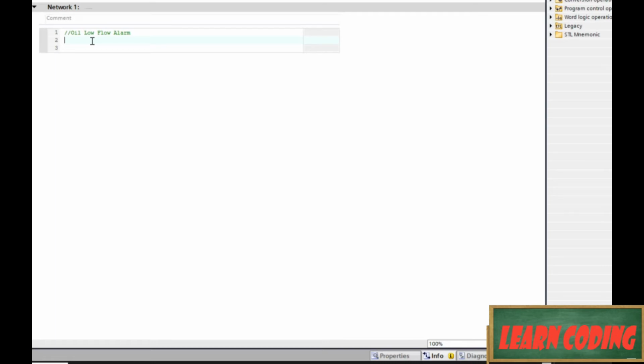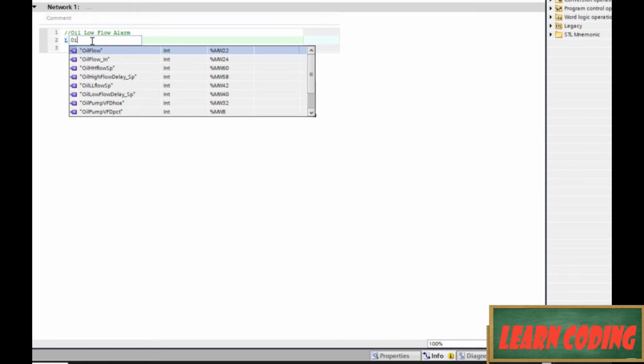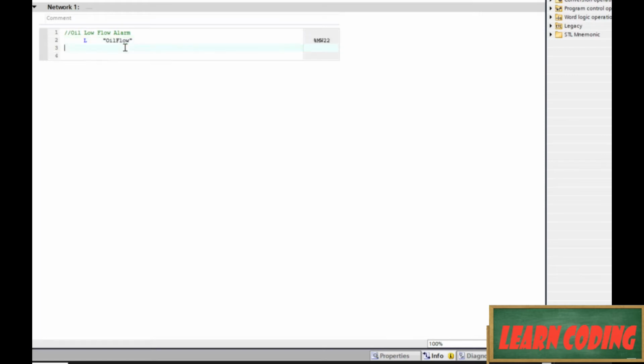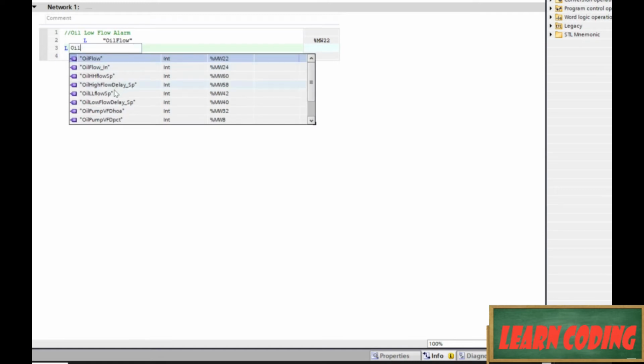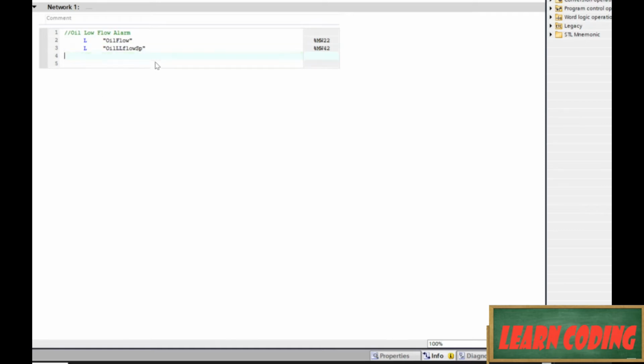First, let's knock out our comparison. So let's pull in the oil flow. We're going to load oil flow, then we're going to load oil flow low set point. And then we're going to do a less than I and see if oil flow is lower than that set point. And that's going to put a true or a false into our register.